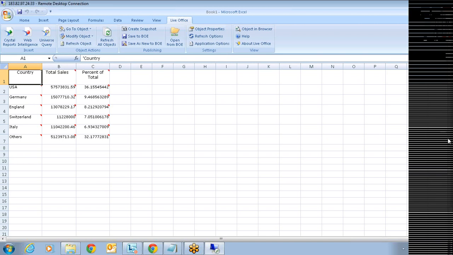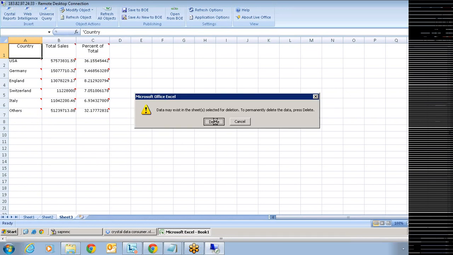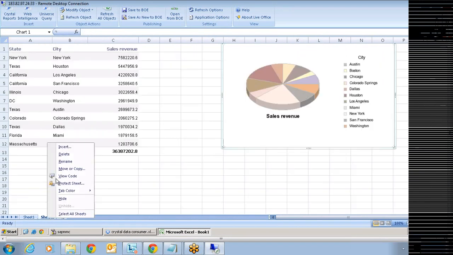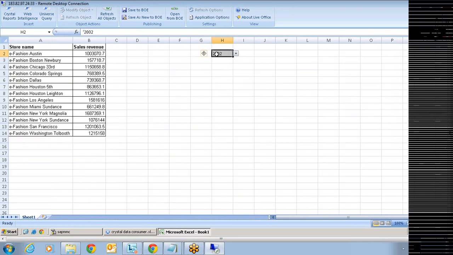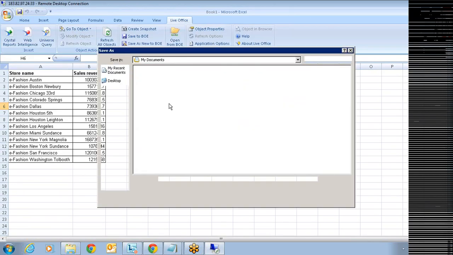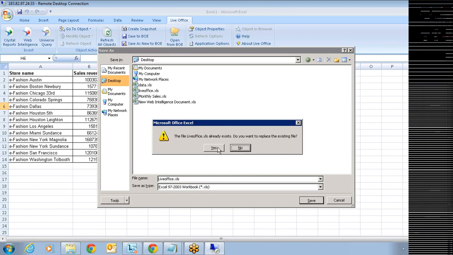And I'm going to create a simple, okay, I already have one sheet. I'll show you how we can use this Excel sheet in our Xcelsius file. So I'm going to use Universe connection as it is, whatever that I have. This is my Excel sheet connection. And I'm going to save this Excel file. And I'm going to name this as LiveOffice. I'm going to save it as XLS format. Save it.